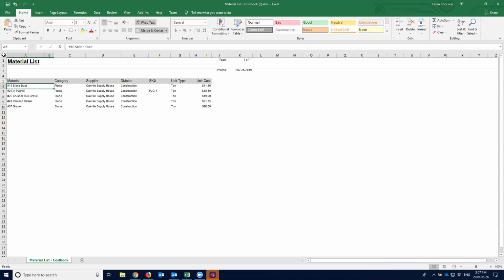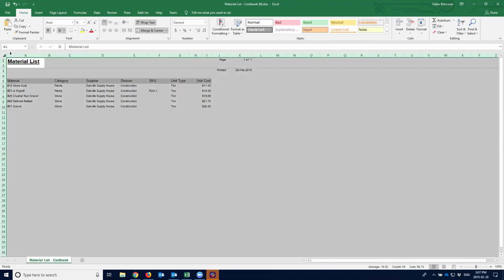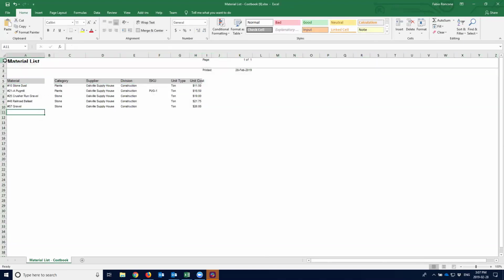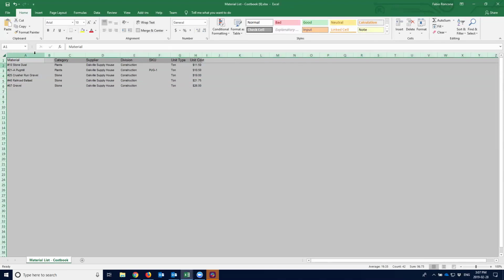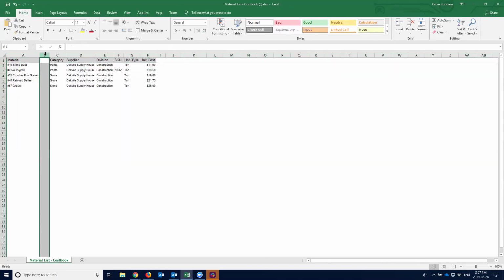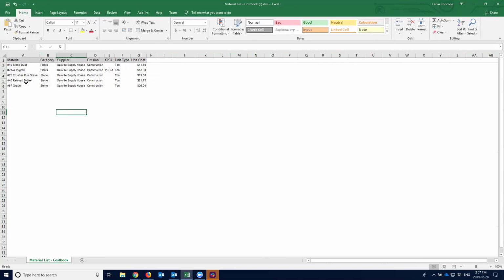Step 1, I click on the top left corner here, select everything, unwrap the text, and I click on Merge and Center to unmerge everything. So basically, that was step 1. I have that done. Now, I don't need these top 4 rows here. Again, for the upload purposes, just get rid of them. And now, lastly, I don't need any blank columns here. There's only material, category, supplier, division, SKU, unit type, cost. Don't need this one. B's got nothing. So I click, delete it. That basically is the extent of it.